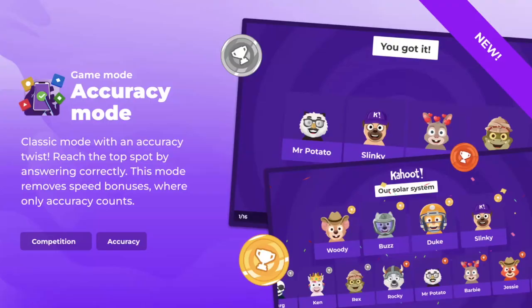It's also great for situations where you want students to take their time, like solving complex math problems. For these tougher questions, consider adding extra time for answering and use a precision-focused question type like type answer, for example. So whenever you want the students to take their time to answer questions accurately, not necessarily quickly, try out accuracy mode, which is also free for all teachers.